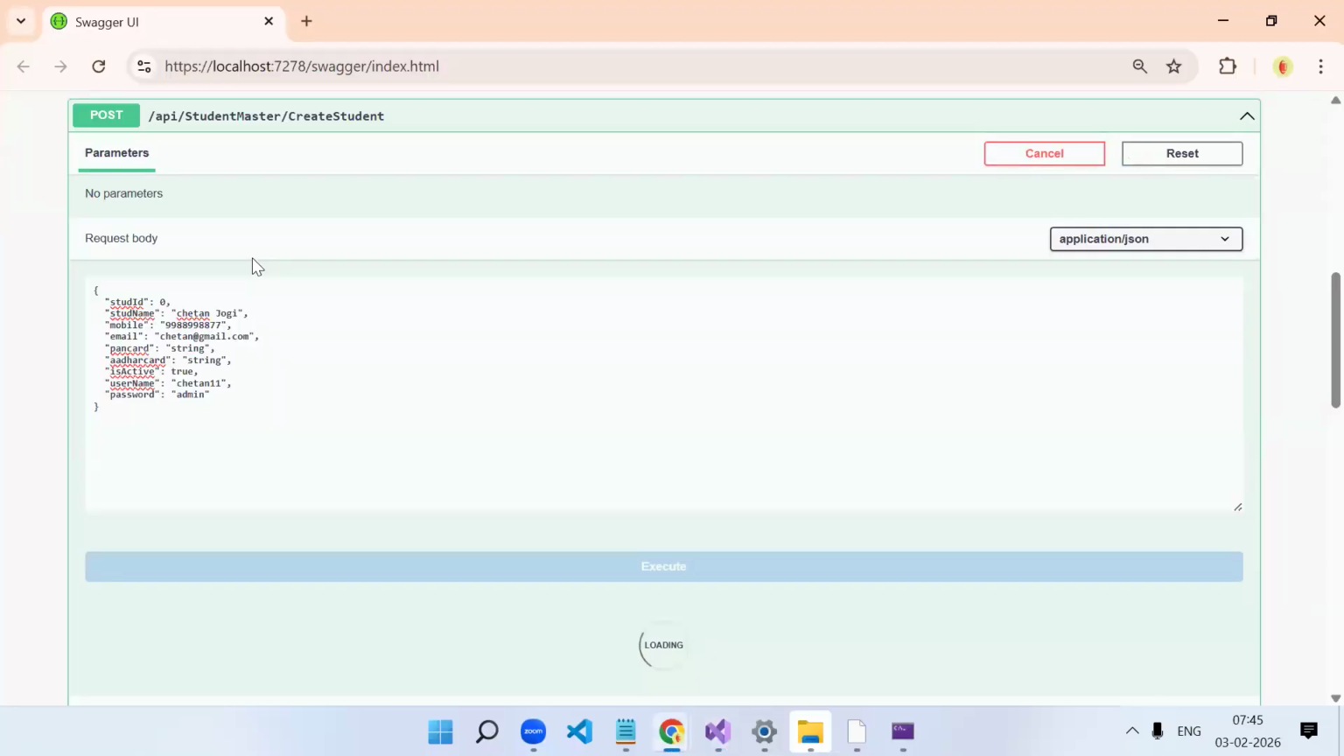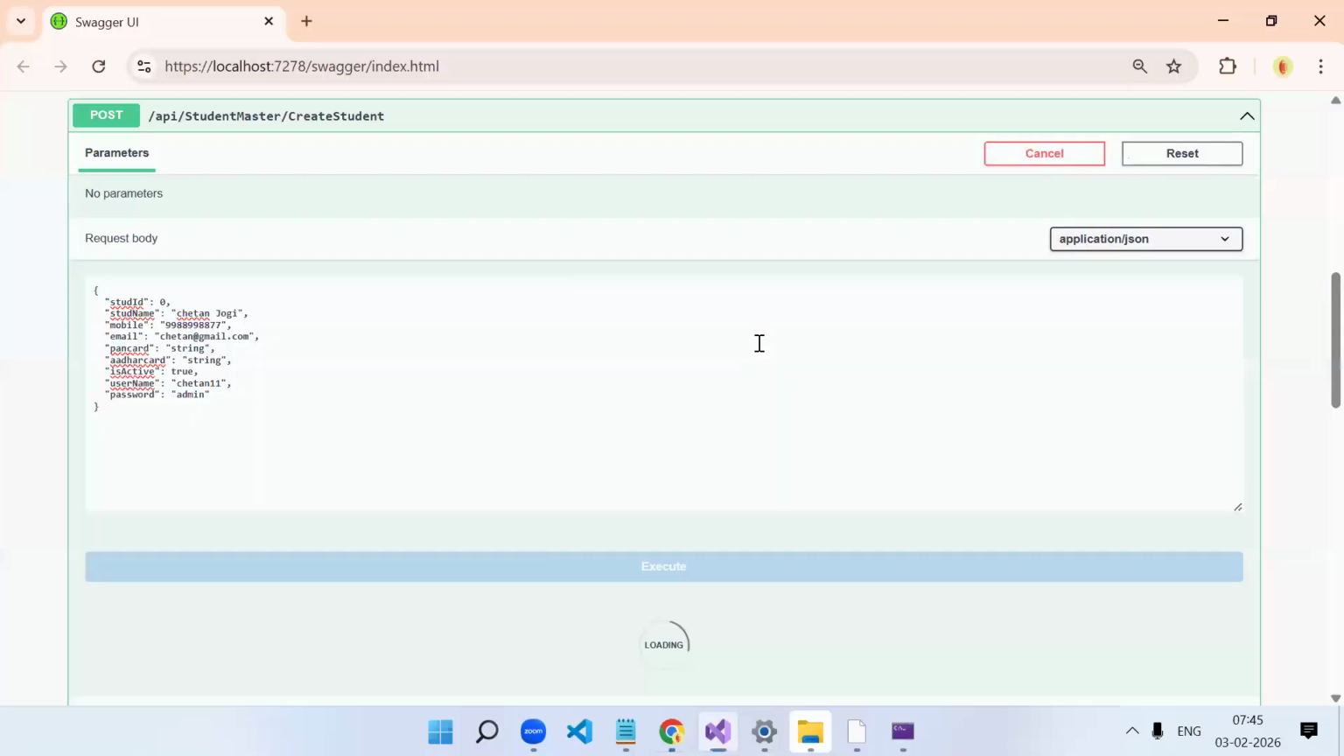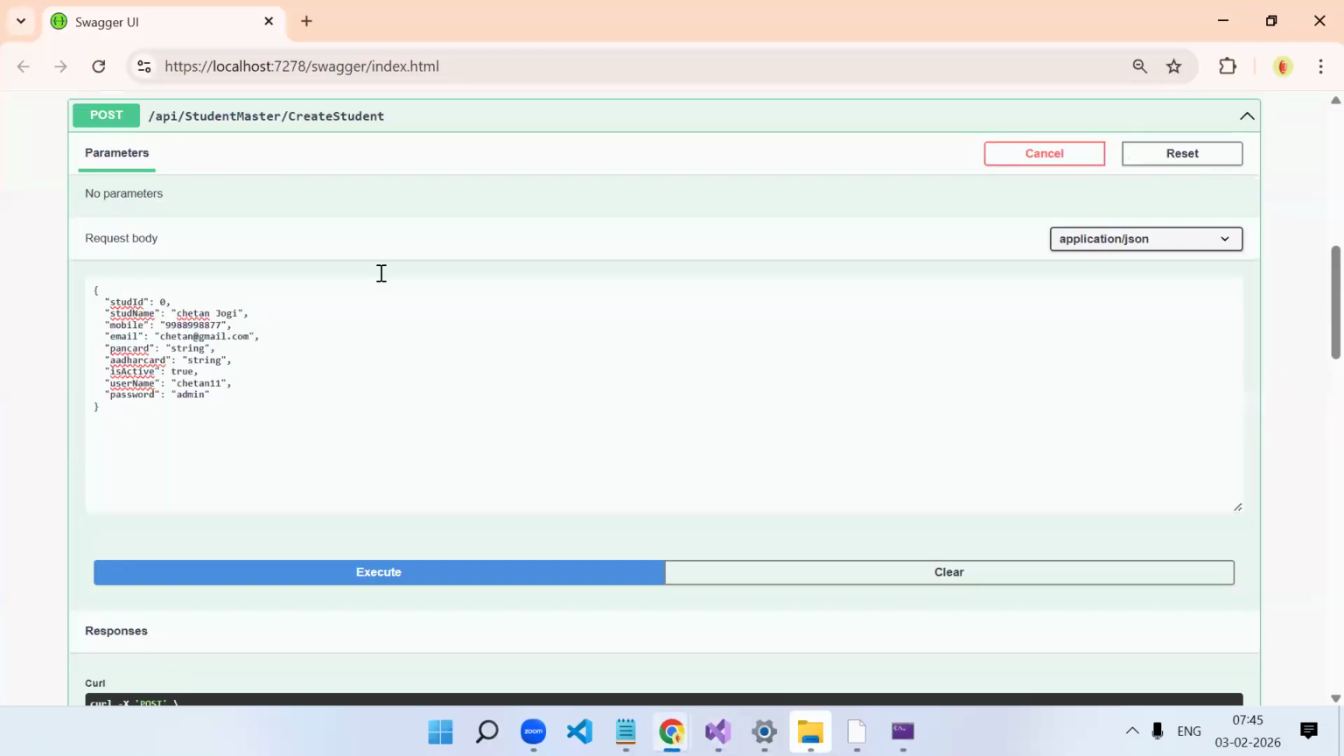So see, what did we get? Null. So it is null, so it will go to the else block and it will insert the data. Okay. For the first time, continue. Now in the table, we have this data already. Okay.